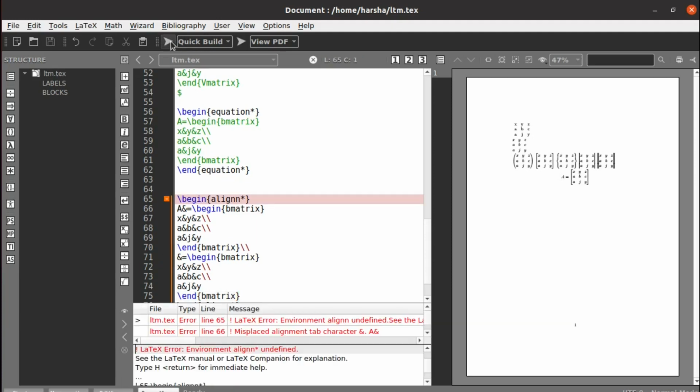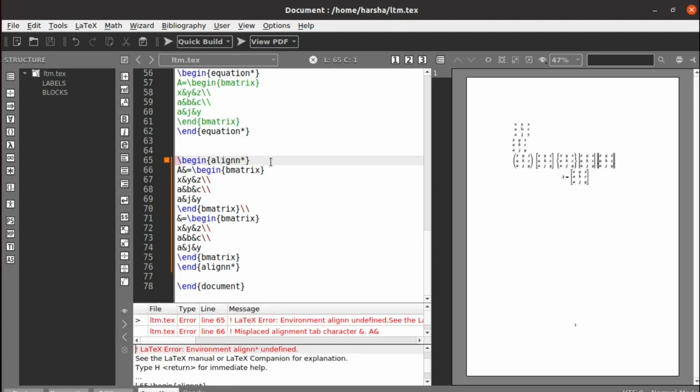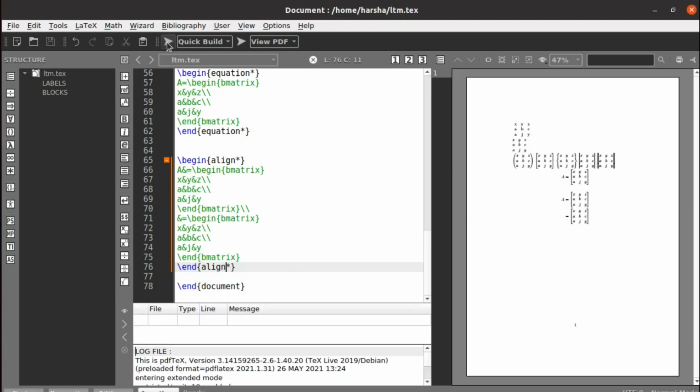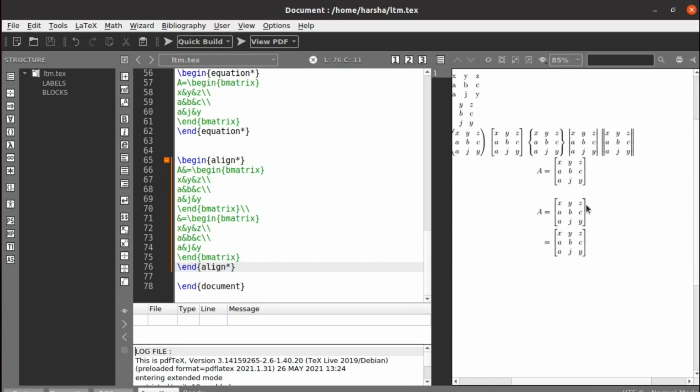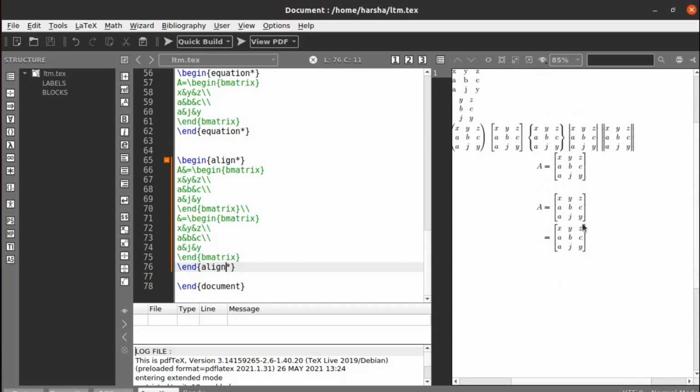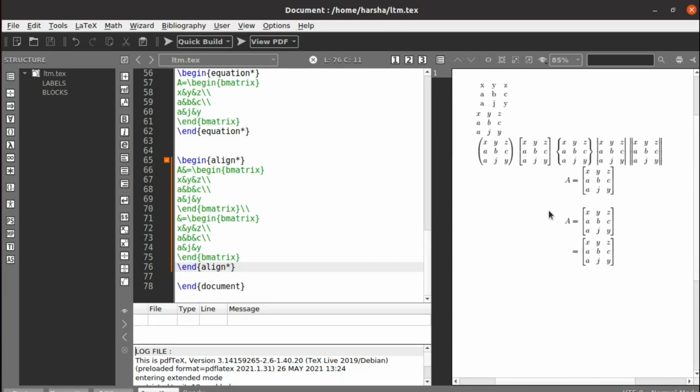You can see align, sorry, it was double n here, align, it was fine. Now just run this. You can see we got the aligned matrices, A equals to, and in the next line it was aligned to equal to. That is how we can align the matrices.